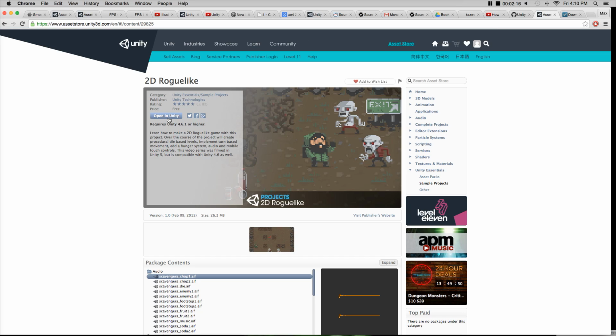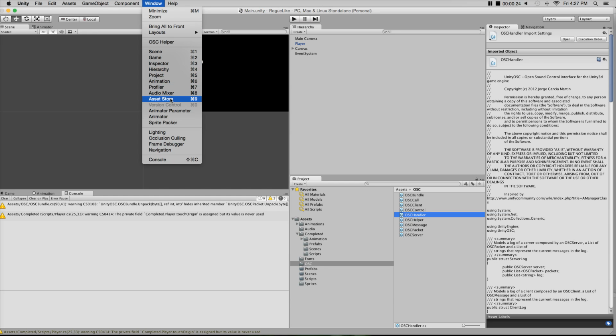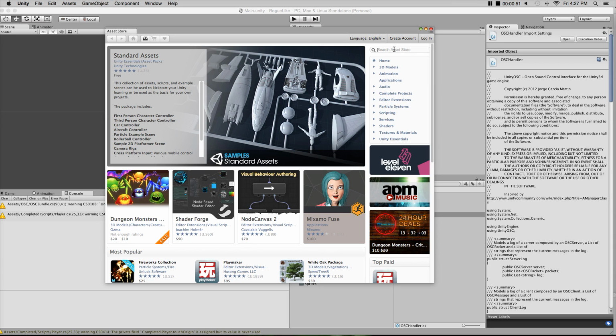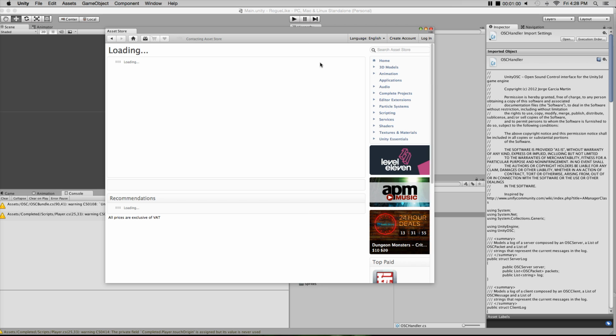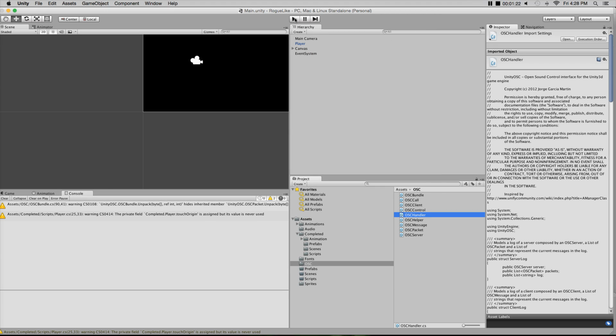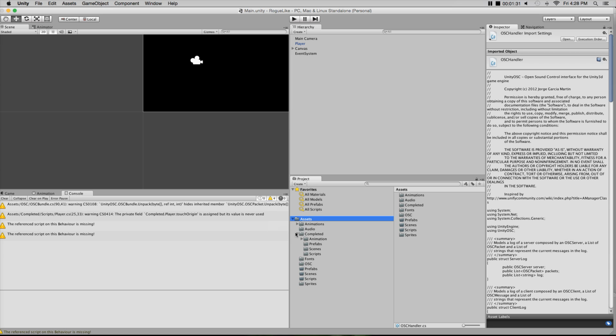Once that's all downloaded, what you're going to want to do is create a new project. Name that Rogue, Roguelike, whatever you feel like naming it. And then from there, go to Window and then select the Asset Store. Once the asset store opens up, in the search field, type in Rogue and then find the 2D roguelike Unity project. That's what we'll be using for this tutorial. So go ahead and download the 2D roguelike from the asset store and import that into the project that you created. Save your project, it's important.